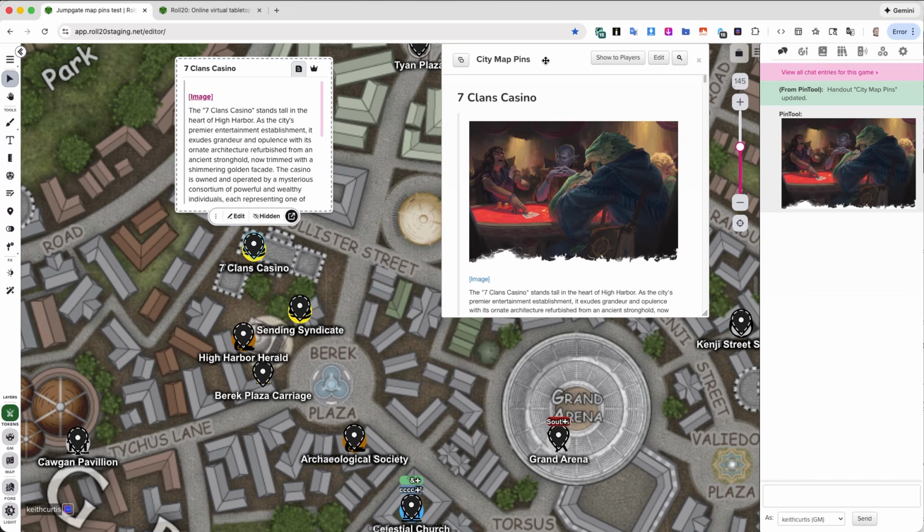Hopefully, in the future, inline images in map pins will be a thing, in which case this bit of the subcode will go away. All right, so that is just the barest creation of a handout and replacing the pins.